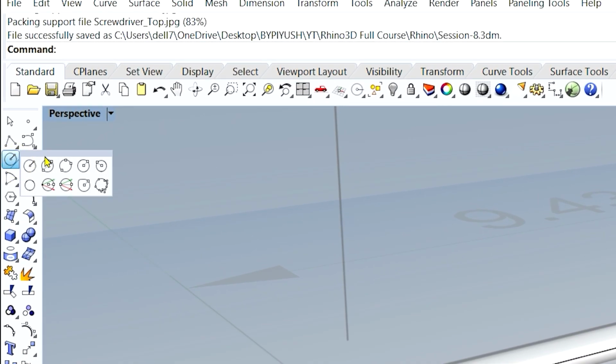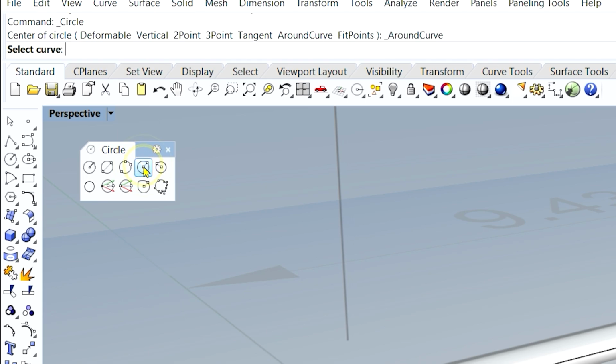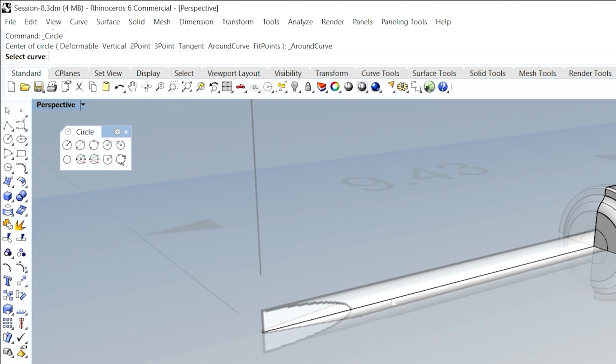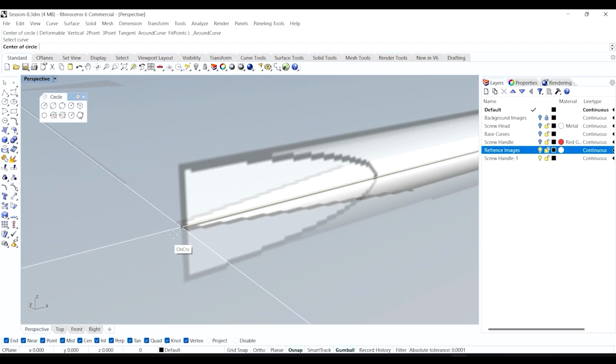to the circle tool. You will find this option which says circle around curve. As we have already derived the axis with the line, this will help us. Take this command and select the curve on which you want to make this circle normal to. So I will select this axis. You can type 0 or you can take the end point and start making the circle.